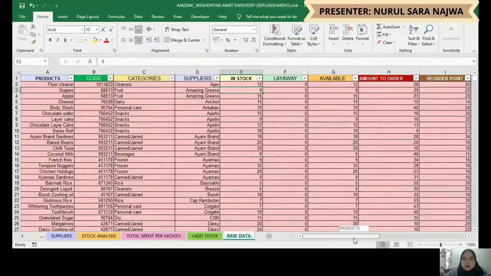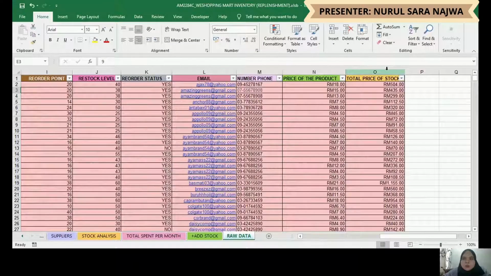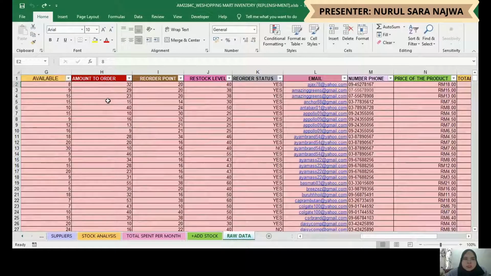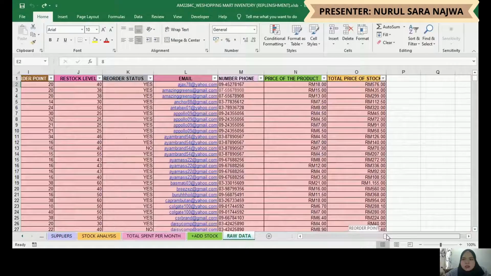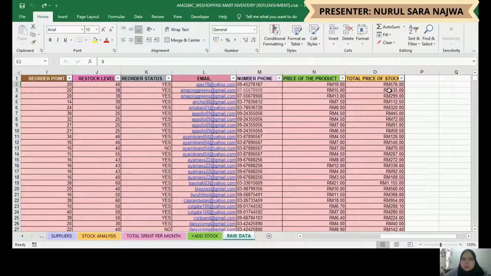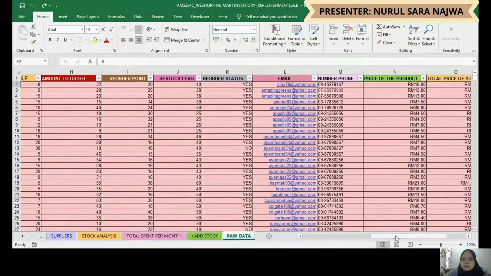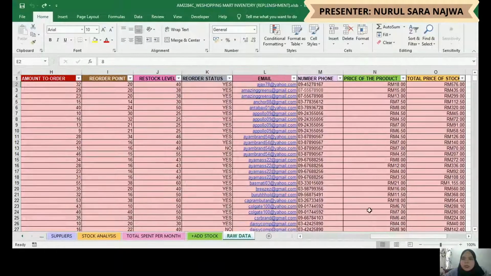Then the total price of stock will be 504. If we change it back to 8, the amount to order is changed and the total price also changes to 576 ringgit. It will multiply the price of the product and the amount to order to get the total price of the stock.